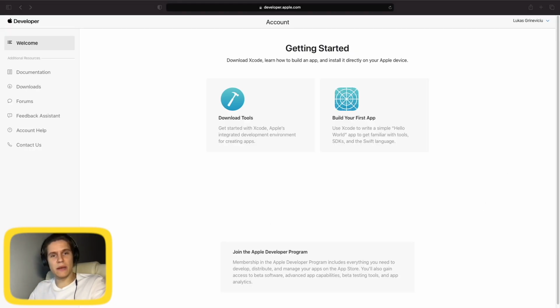Now, in order to be able to manage your application, or most importantly, publish your application to Apple's App Store, you do need to enroll in their Apple Developer Program. And it does cost $99 a year, which is pretty steep compared to Google Play, but basically there is no other way around it. If you want your app on the Apple App Store, you'll have to do that.